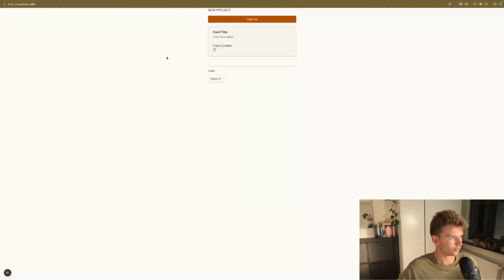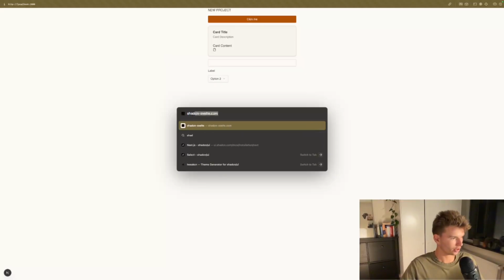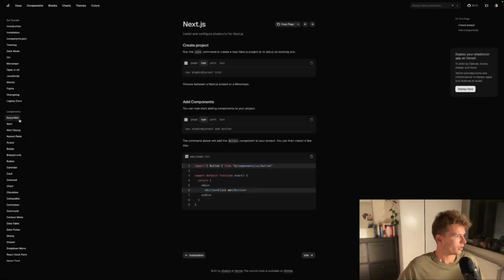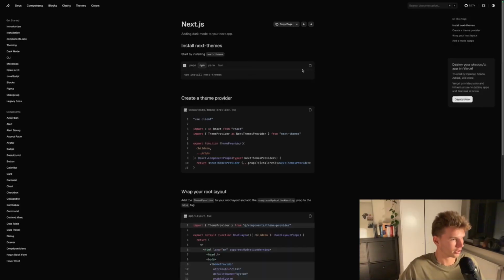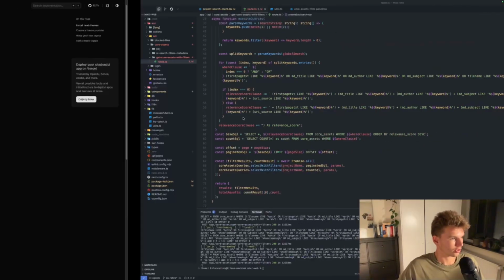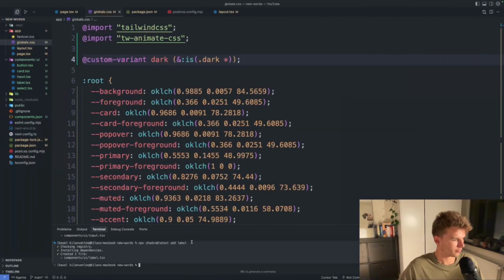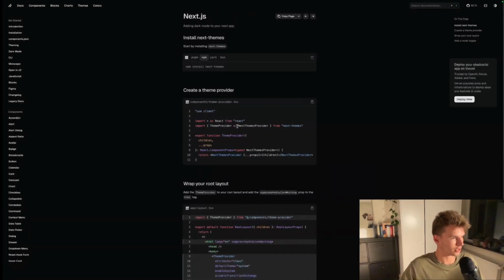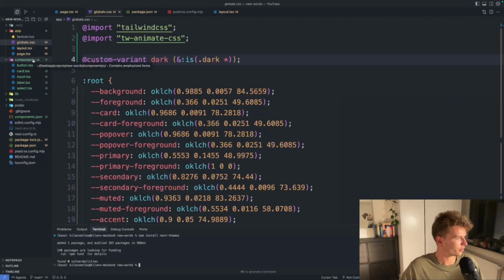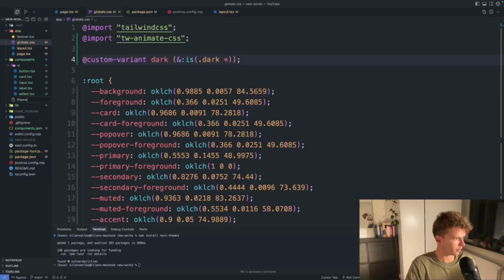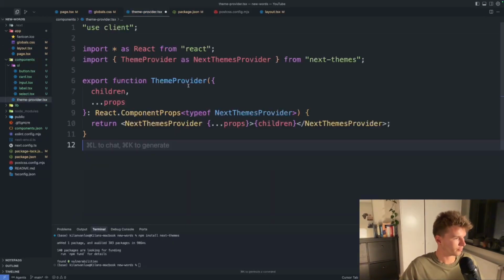And one thing I like to do from this point on is actually go to Shadcn and quickly look at theming, or dark mode, I guess. Quickly go to nextjs. Here we can install the next themes, wrong tab. So let's just quickly do that and follow this guide. We can create a theme provider. So we go to components and we're going to create a theme provider.tsx and just copy the code.